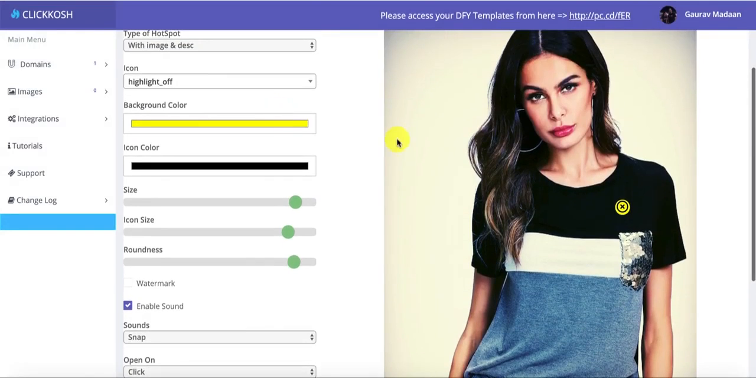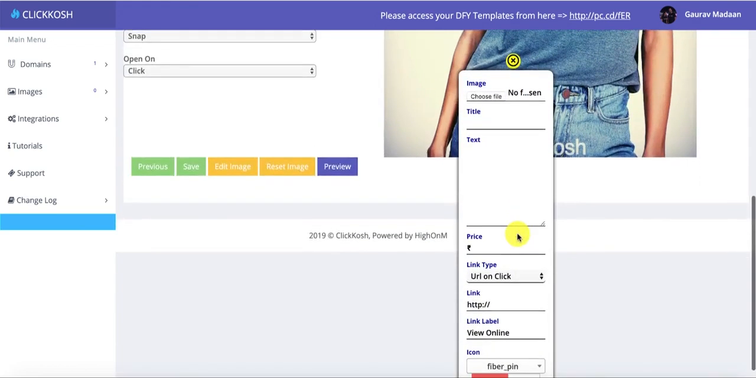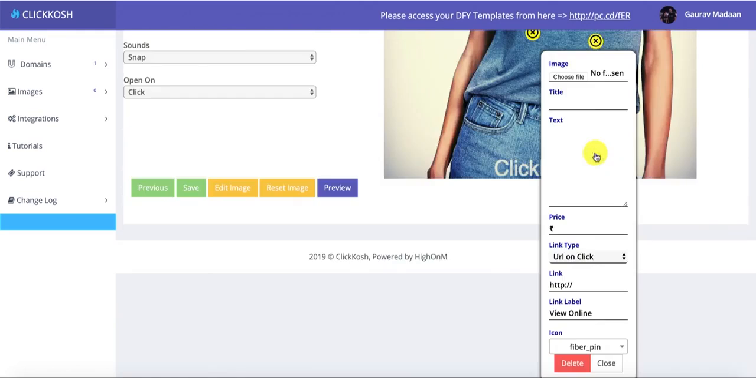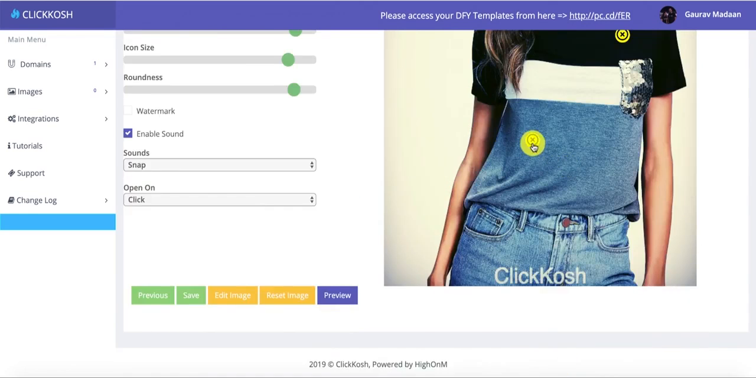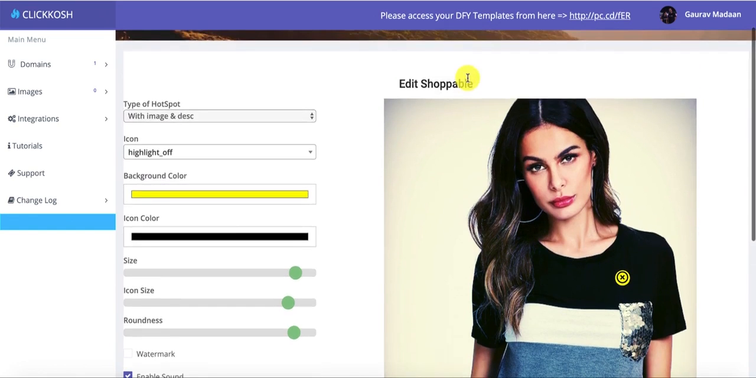Now you can create as many hotspots as you like on this, and you could even delete these hotspots if you don't want to have them. So that's something which you have in terms of hotspots.